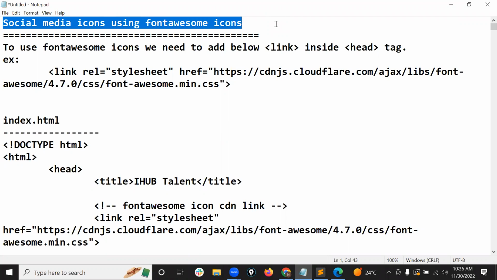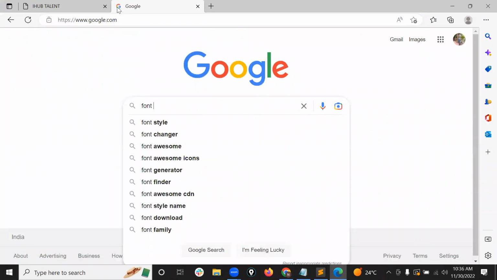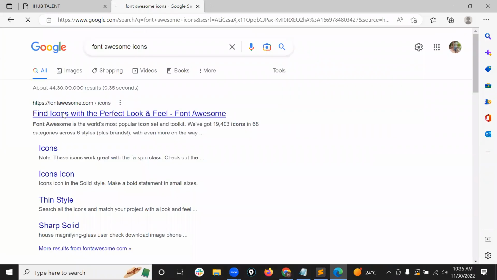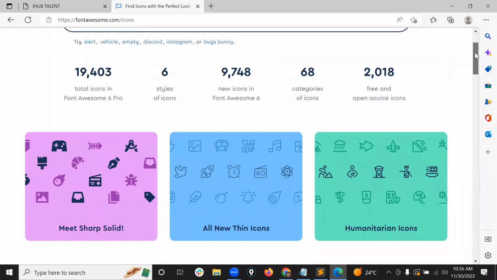So for example, I want to display some icons in CSS. If you want to display icons in CSS, mostly we are taking the support of font awesome. Font awesome icons we are using. You can go to Google also and just type font awesome icons. This is the find icons with perfect look. So this many icons are there. Which one you want? You can go to that categories, guys.